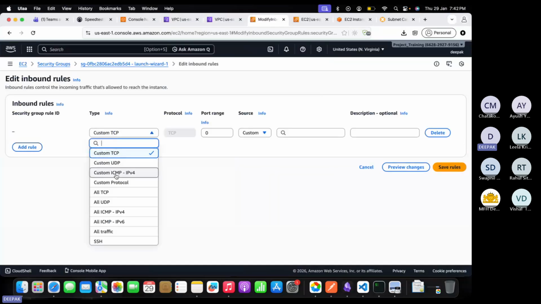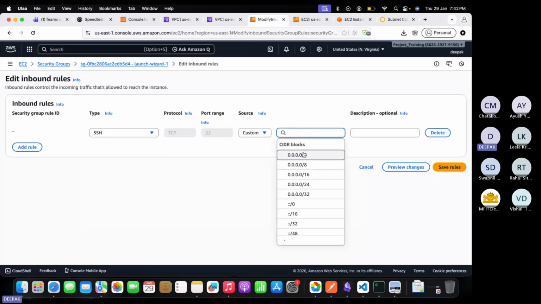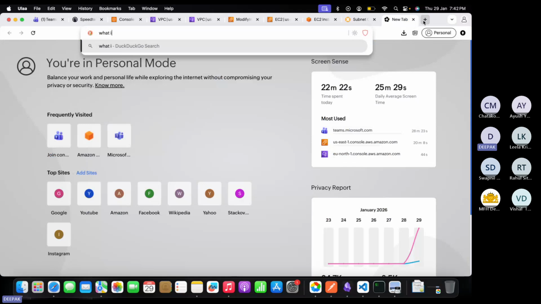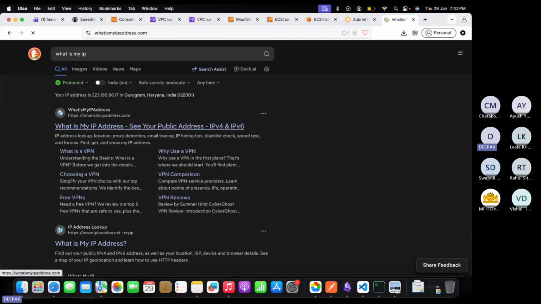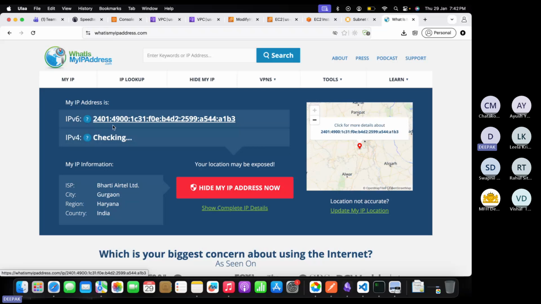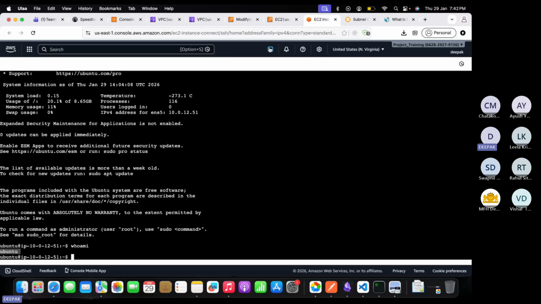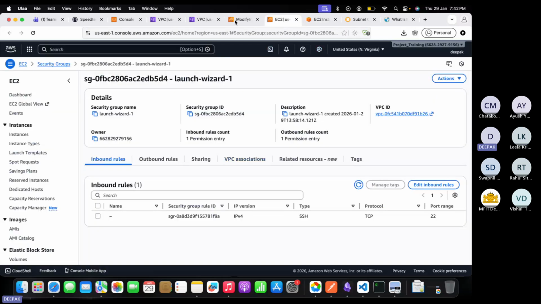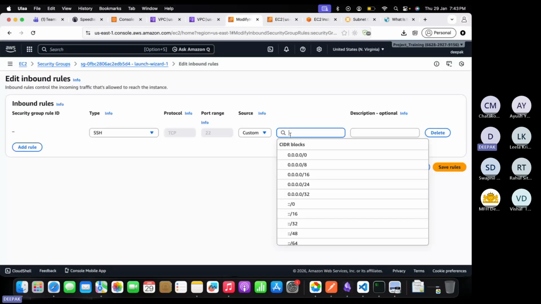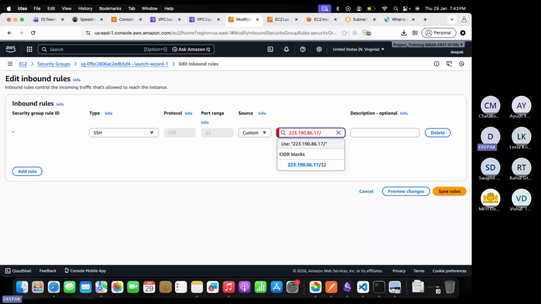Now let's try this SSH. Does anyone know what this website will provide? Currently it will provide, yeah. Let's go here and /32.